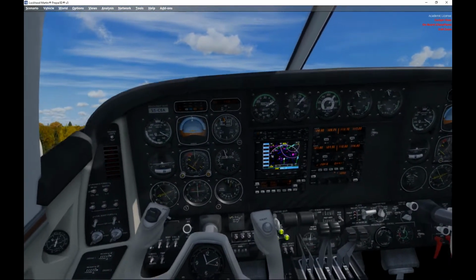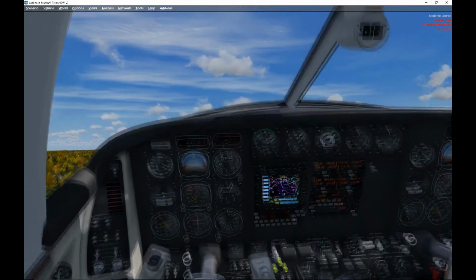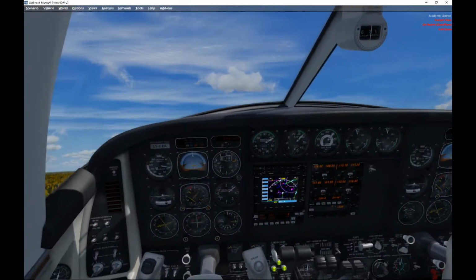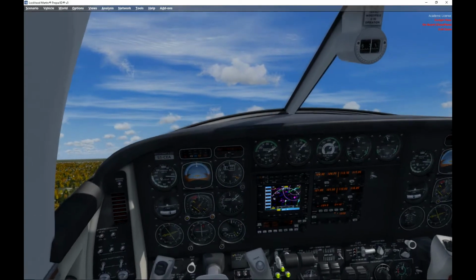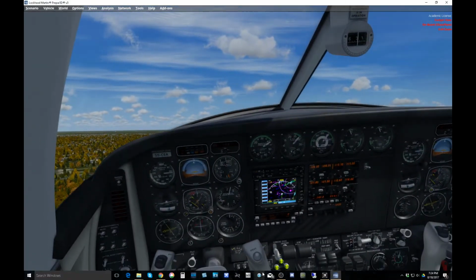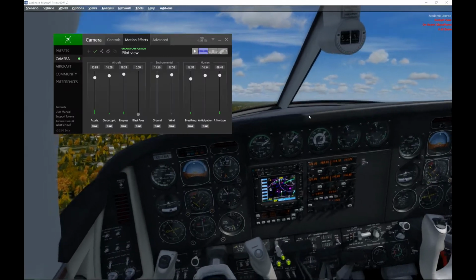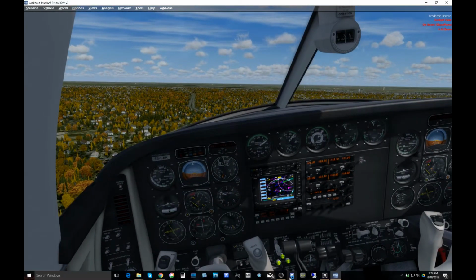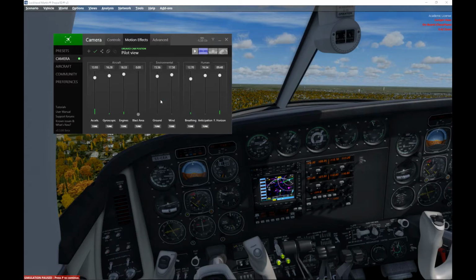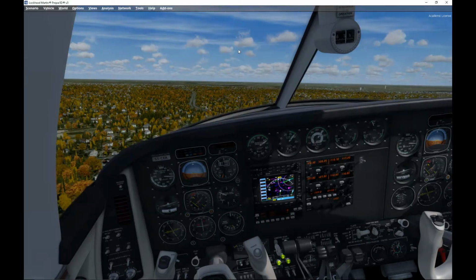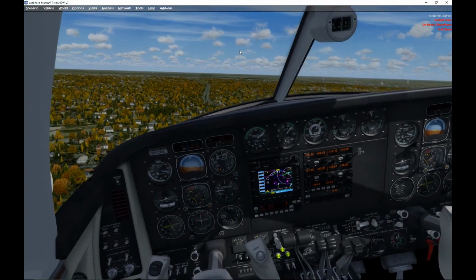And this is a little bit excessive. Alright, so what I'm going to do, this is probably not the best plane to try this out. Over here, hit pause, come over to ChasePlane. And here, acceleration, gyroscopic, engines, blast area. Let's go ahead and turn this down. And let's go ahead and turn this down. I'm going to leave these up. And as you can see, it's a lot smoother.